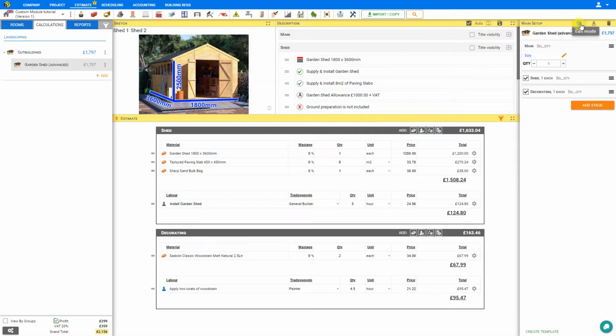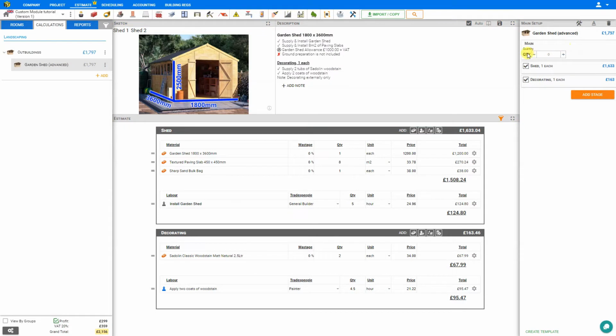And now let's exit our edit mode. And here is our new quantity component added to our main stage. And you can see that we can click the plus and minus buttons to change the quantity in our component. But at the moment, it doesn't have any effect on the rest of our module. This is simply because we haven't connected it to anything yet.